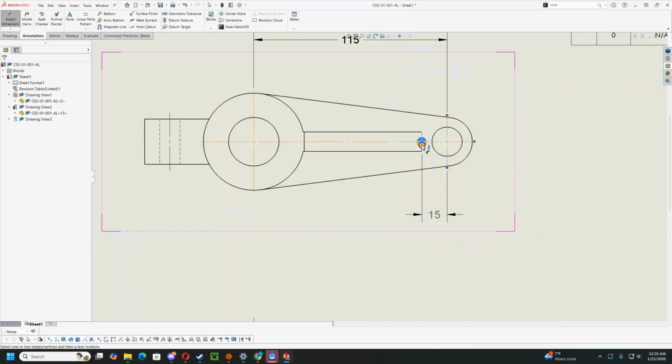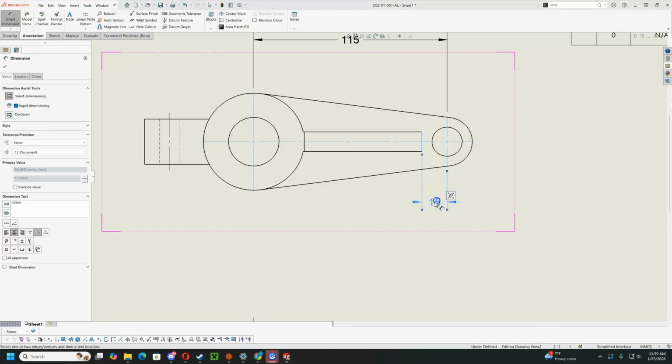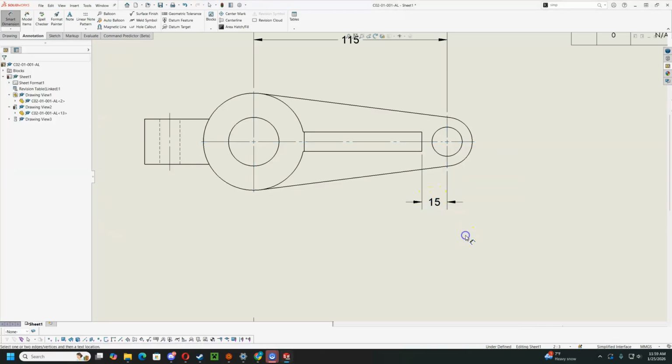Center mark to this edge is 15, so I'll place that, and again, I'll center it. The width here is 12, so do that. Now, dimensions should be grouped whenever possible. It helps keep things looking clean and organized.